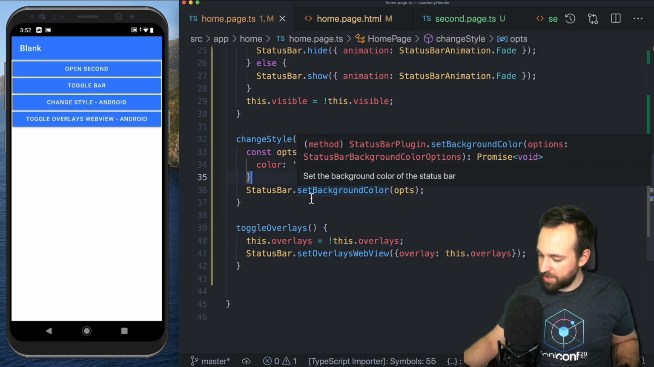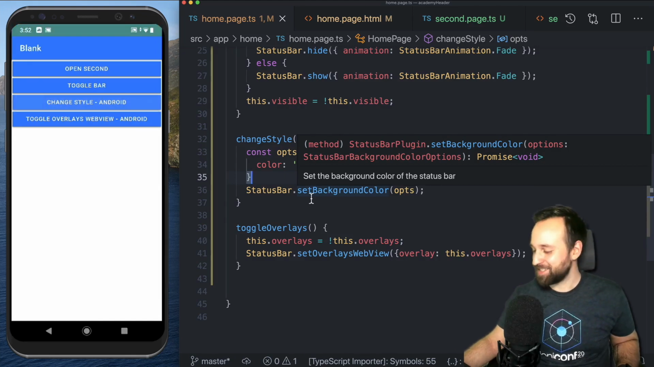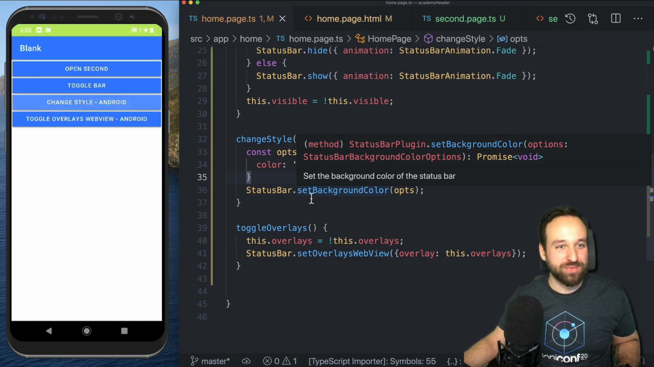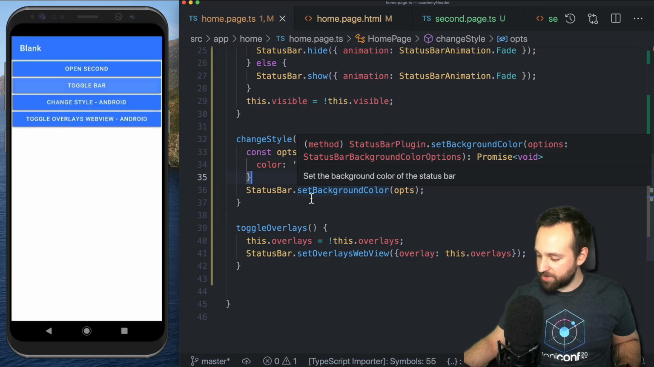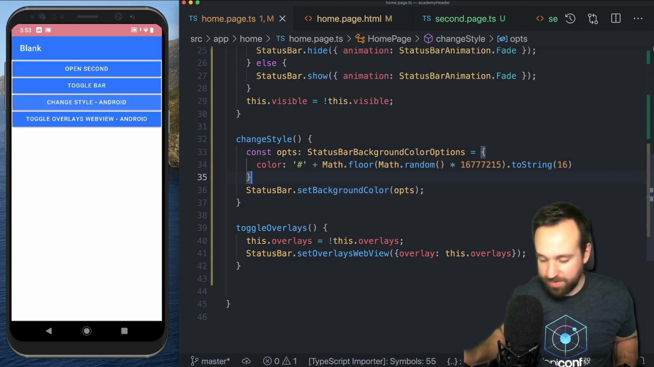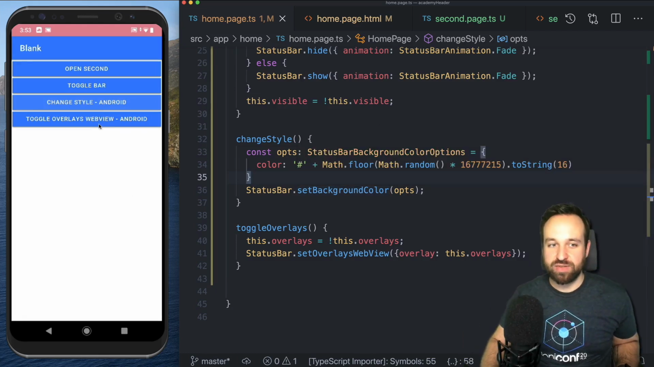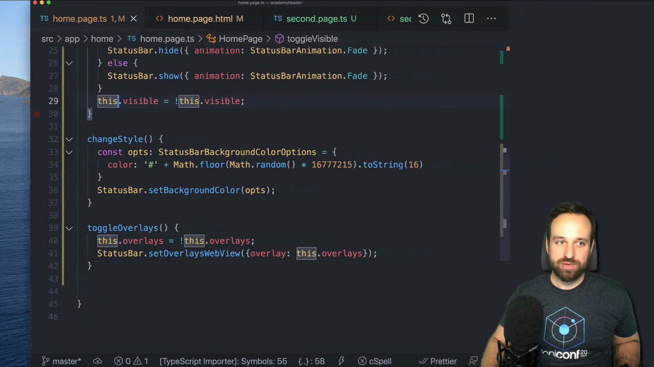So let's see if we can change our style. Yes, we can change it to whatever we want. Maybe implement this if you're working on some kind of party application. Wouldn't this be nice to just all the time change the color? I mean, that might be funny. So it works in combination with all of the things we had in here, of course, toggle, change style. But once again, those two functions to change the style and to toggle overlay the web view are not working for iOS. So that's it for the Android specific part.